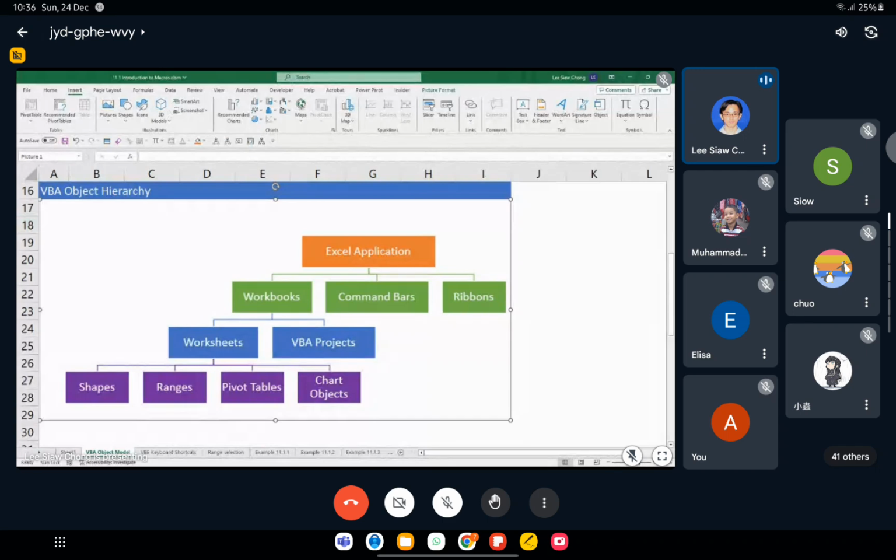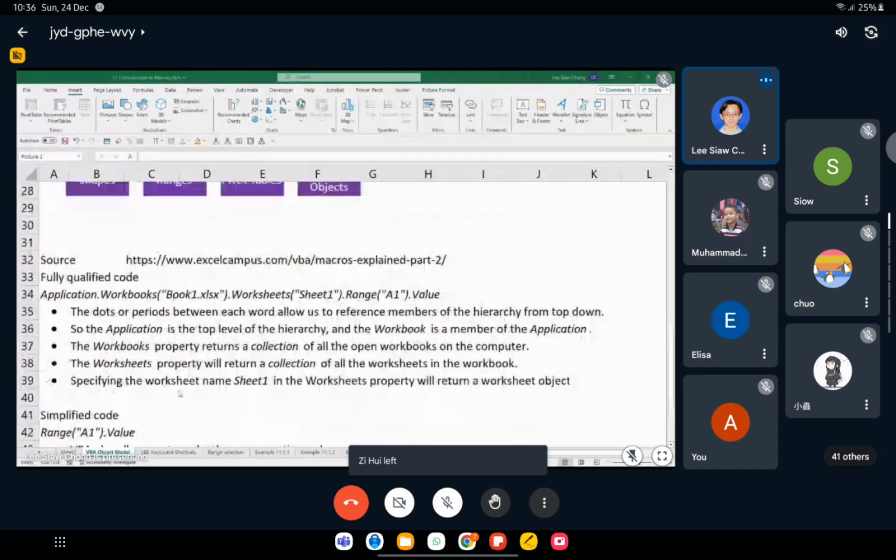And in here, the workbook is a subcategory of the Excel application. Under workbook, we also have a worksheet, and then VBA projects, and under worksheet we have shapes, ranges, pivot tables, and chart objects. We won't be working with all these objects. Mainly we'll be working with workbooks, and then worksheets, and then ranges. All right. Now, you can go to this link and find out more information about VBA macros.